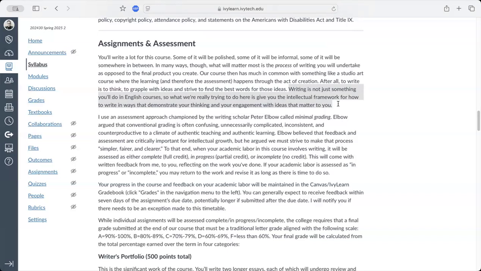So let's talk a little bit about assessment. I use an assessment approach that was championed by a writing scholar named Peter Elbow. Actually, sadly, Elbow just died a couple of weeks ago. He lived a really long life. He was an incredibly influential writer and a very key influence on me when I was thinking about and learning about how to become a writing teacher. Elbow called for something that he termed minimal grading.